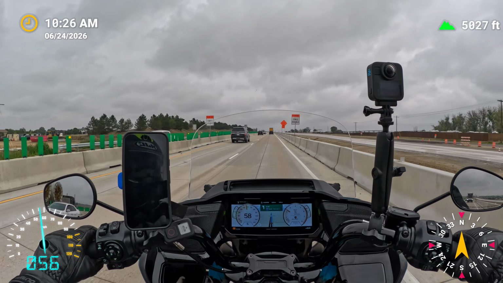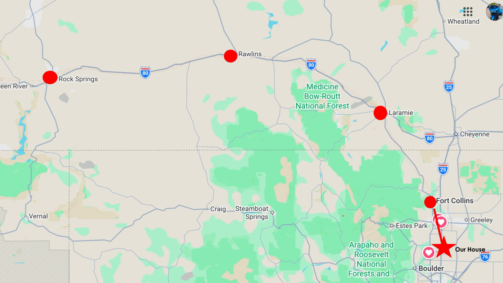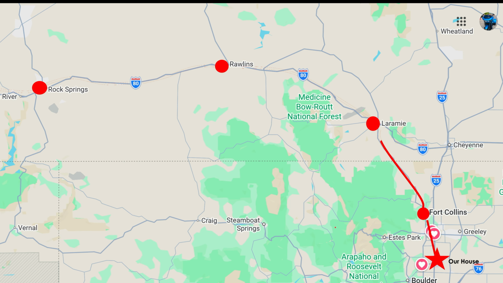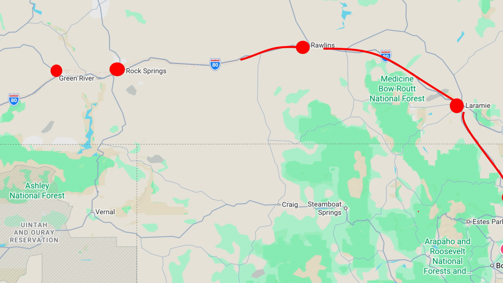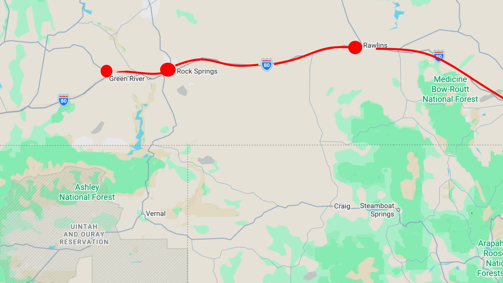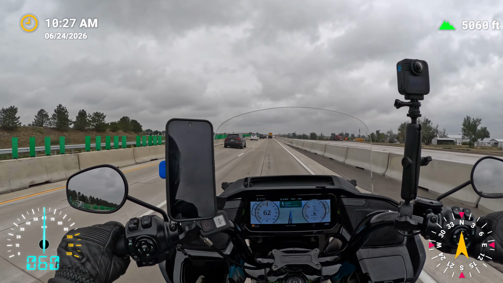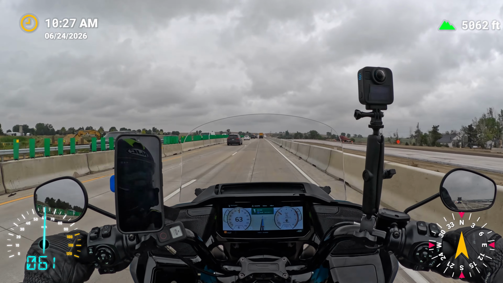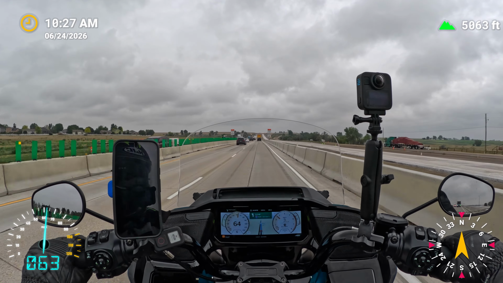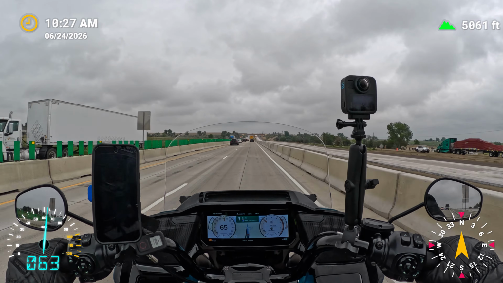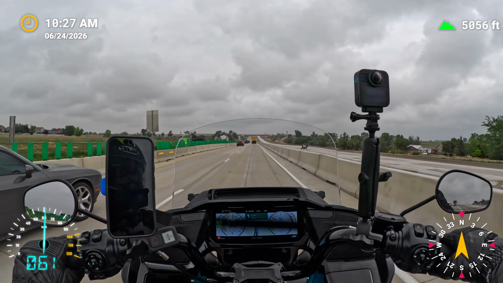Okay, I'm heading to Laramie, Wyoming first. Then from Laramie, probably stop for lunch in Rawlins or Rock Springs. Final destination for today was Coalville, Utah, about 450 miles from Firestone, Colorado. This will be the longest road trip that I've taken on this Trike. Prior to this, I drove from Firestone to Cheyenne. That was about 77 miles as a test run.